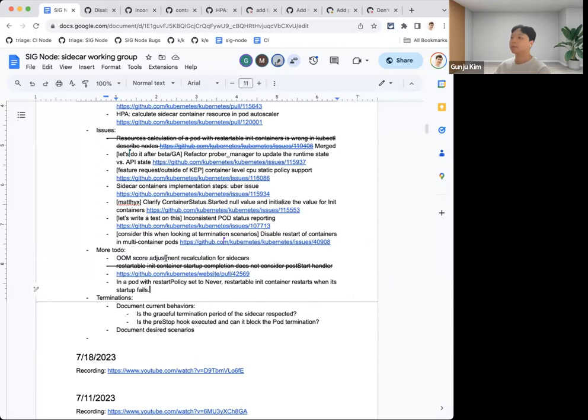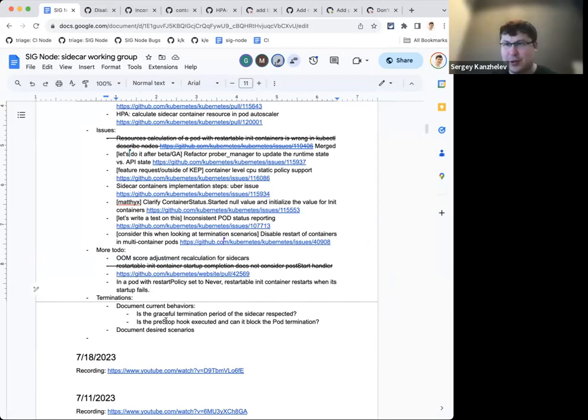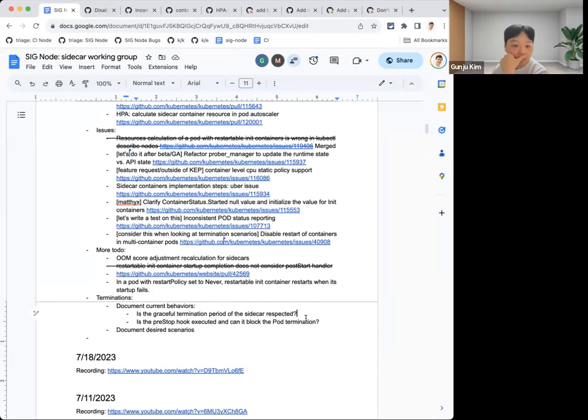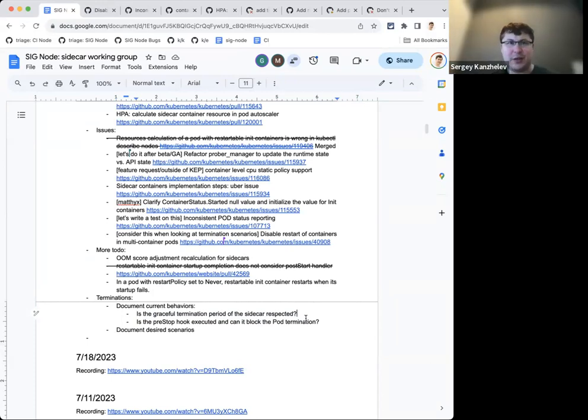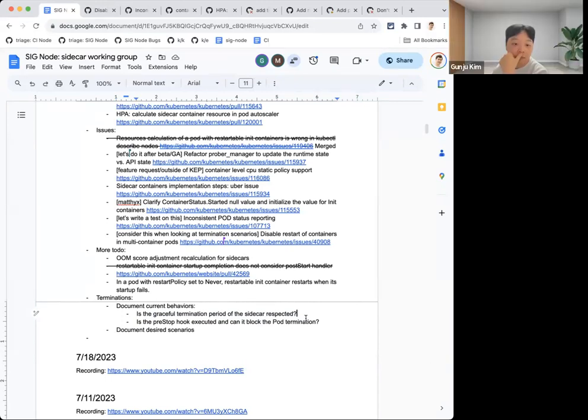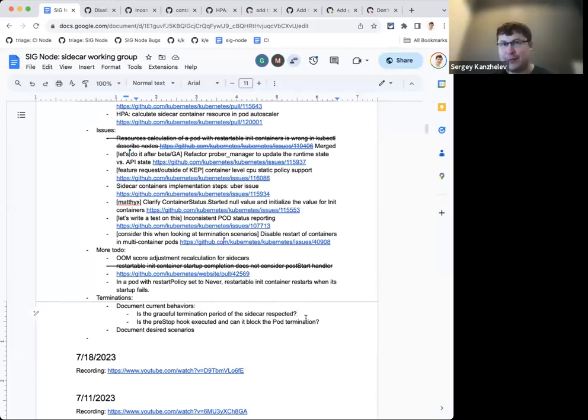And we don't have time to discuss termination today. So let's plan to discuss termination next week. And one thing I wanted to mention is we need to understand how termination works today. So if anybody is interested in writing down how it works today, with questions like: is the graceful termination period respected? Is the pre-stop hook executed? If you have those written down, or maybe even tested as an end-to-end test, it will be helpful because it will help us declare the scope, like what we want to cover.